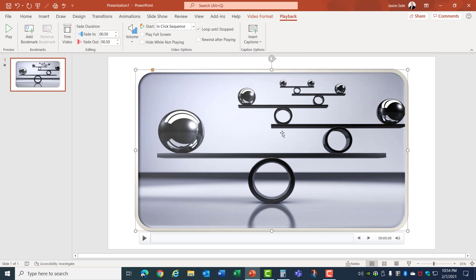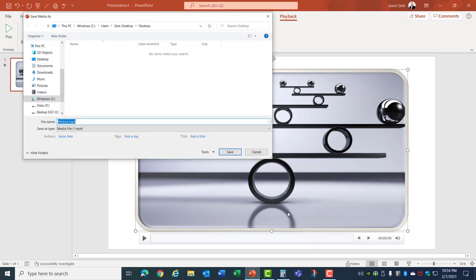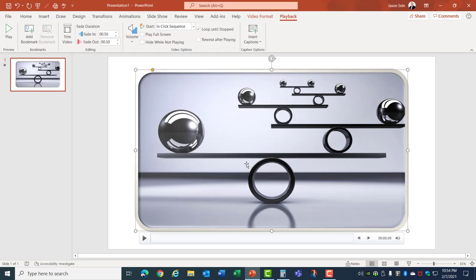But let's say you want to save this out as an external file. Well, there's two methods you can do that. First thing is click on your recording and right-click and save media as. We'll go ahead and put it on the desktop, and we'll call this Media Save. That saves it out as an MP4 for playback.